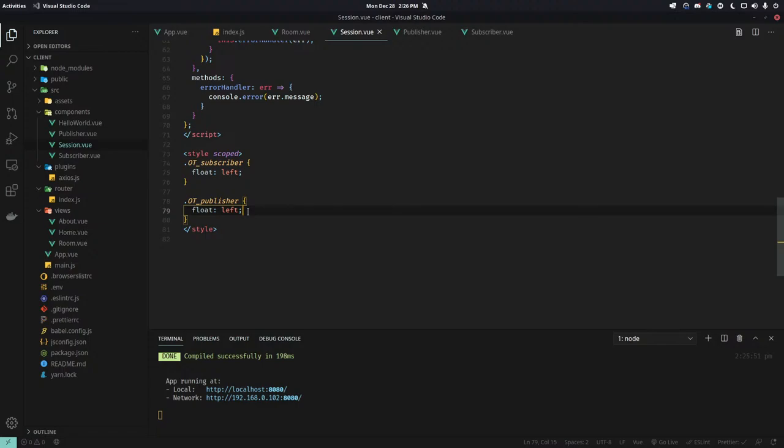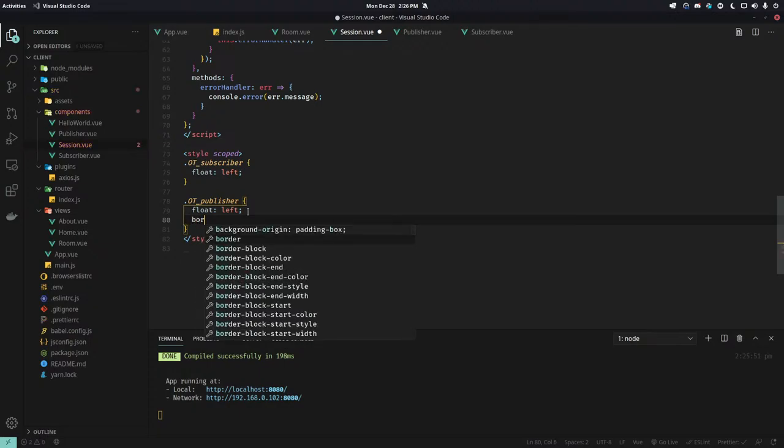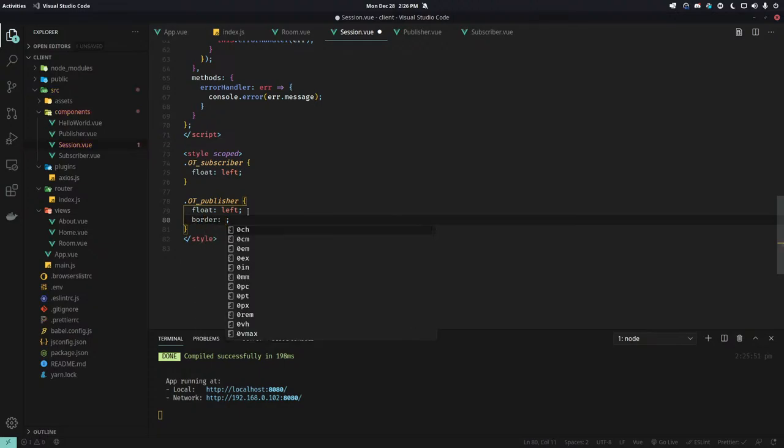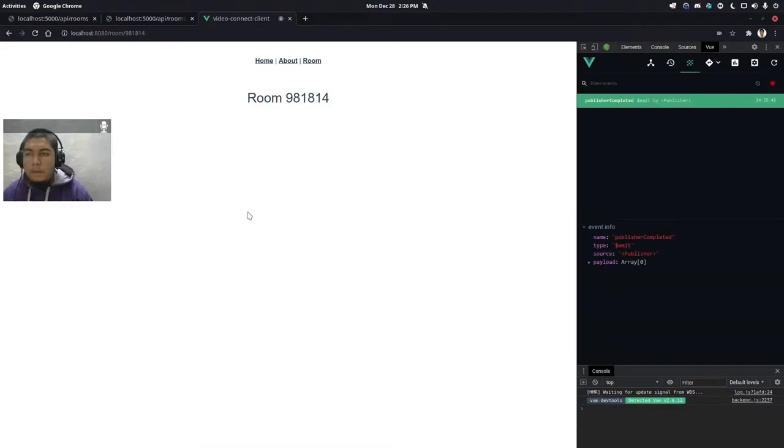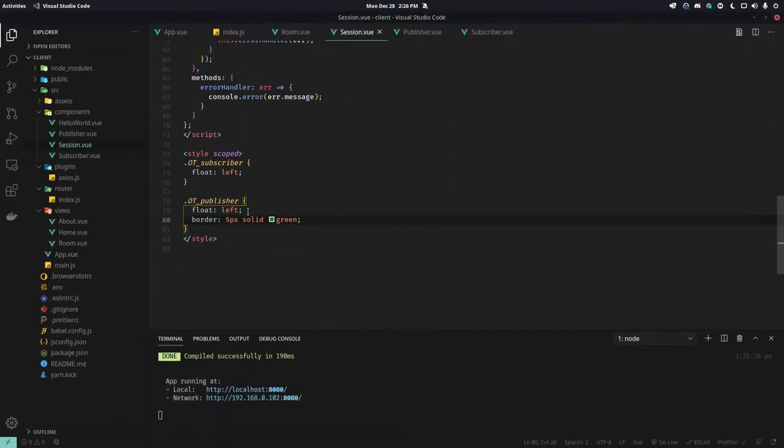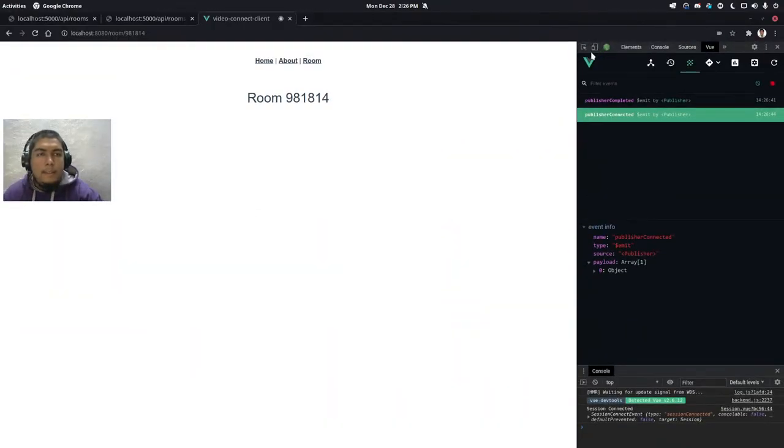So if we have to highlight the publisher, we can say that border is equal to, let's say we add a 5-pixel solid green border. We add a solid green border to the publisher. Will that work? Let's just see.